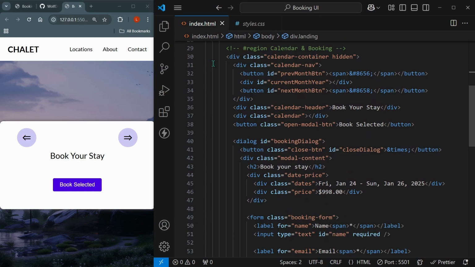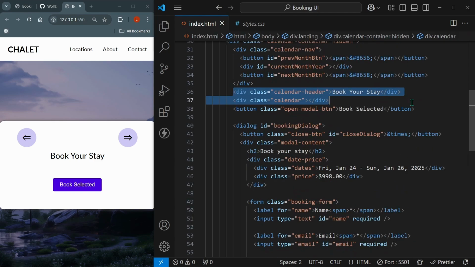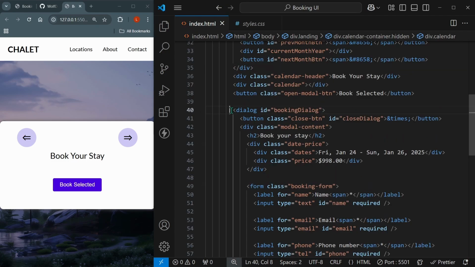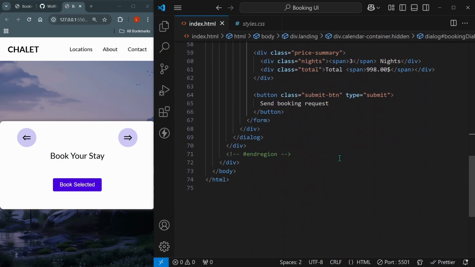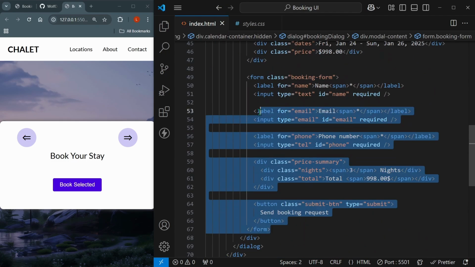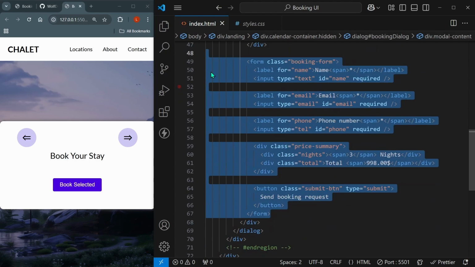The calendar region has the calendar nav, which is basically the header of it, where there are the two buttons and a div signaling the current year. Then there are the other headers like book your stay and the book selected model, and there is the calendar div, which we'll be heavily using because we'll be populating some data over here. Other than that, there is the booking dialog, which you saw when I was showcasing it. It's the send booking request. It's nothing too crazy. It's just a form and some buttons.